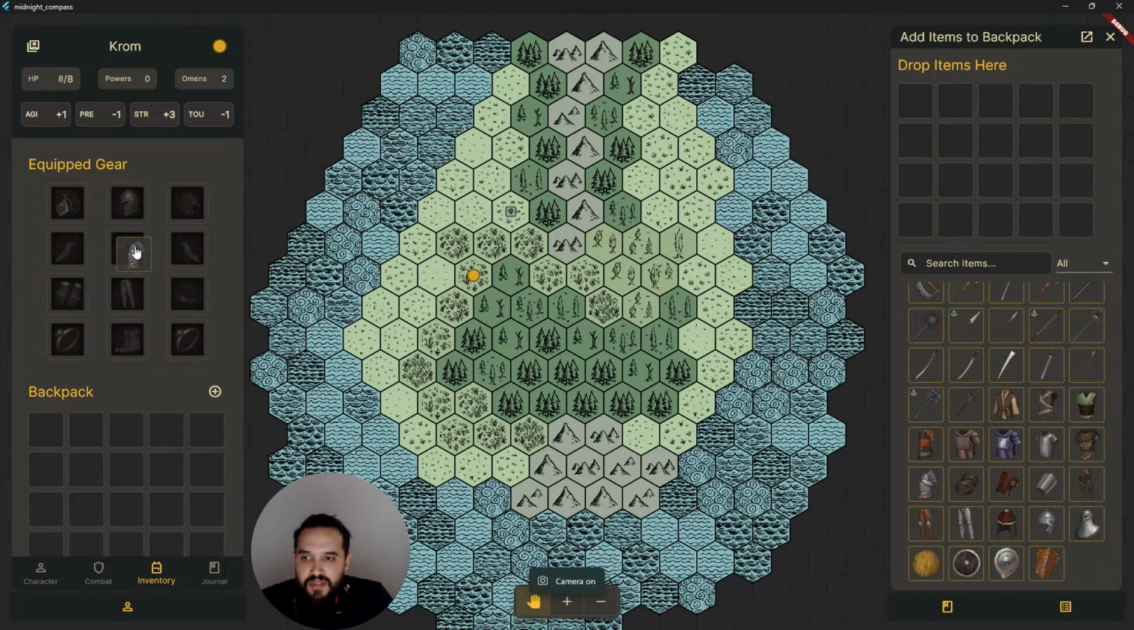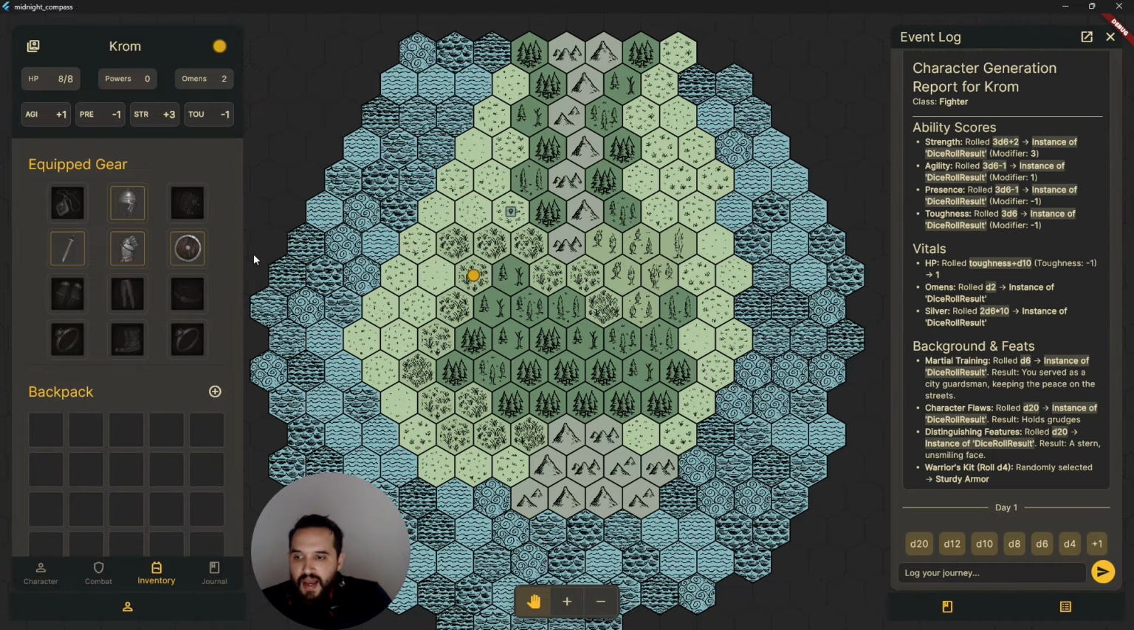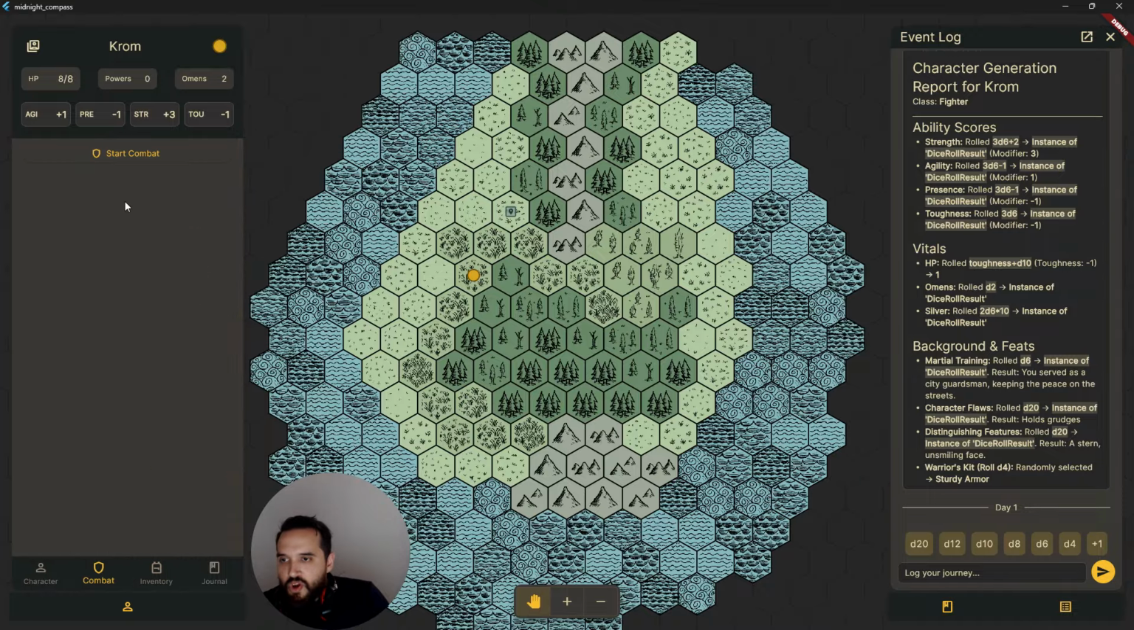Okay, so we just simply drag the armor here. Let's also give him another helmet, this one. Swords. Let's say we just give a simple sword and a shield. Okay, now we can close here. And the last thing I want to show you is this combat panel.